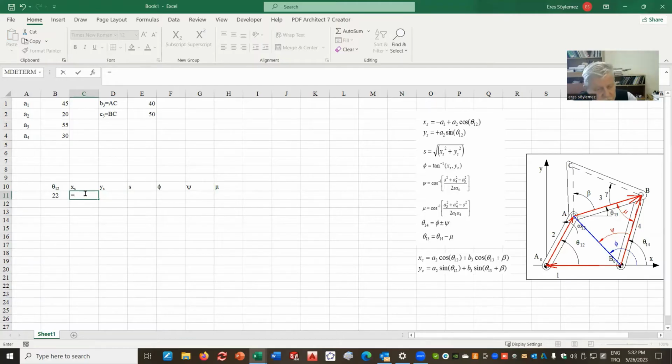Now, XS, I'm going to type the formula is equal to. Whenever you have to enter a formula, you have to write equal. Minus A1 plus, I'm not typing 45, mind you. I'm writing the name of the cell in which you have the length, A1, plus A2 times cosine of, another problem.